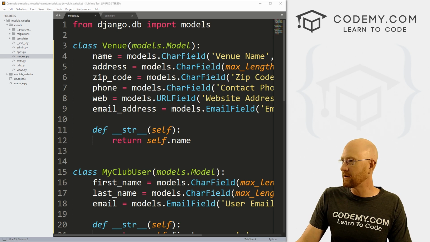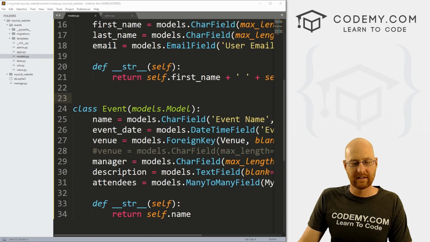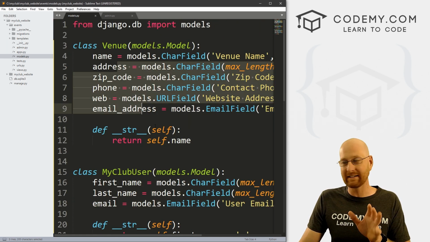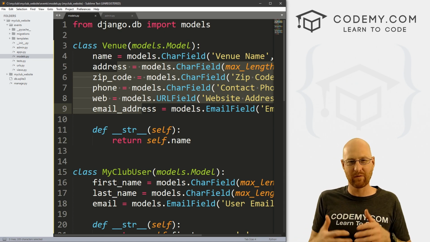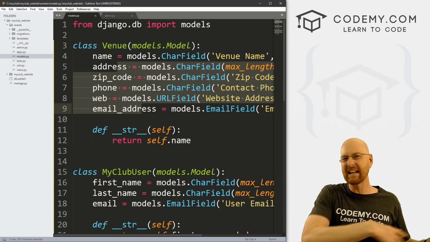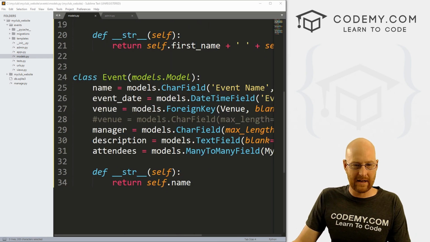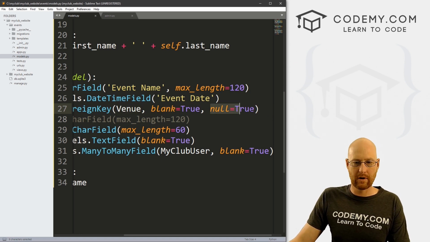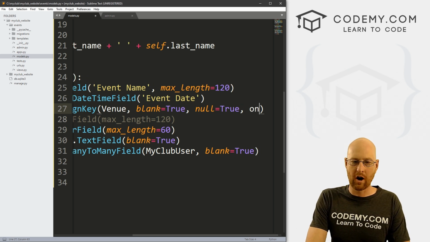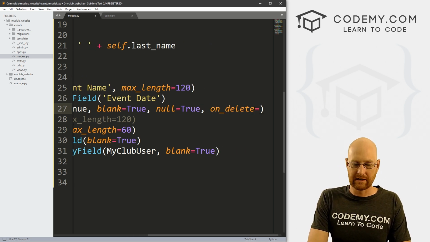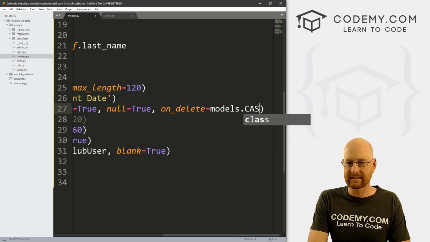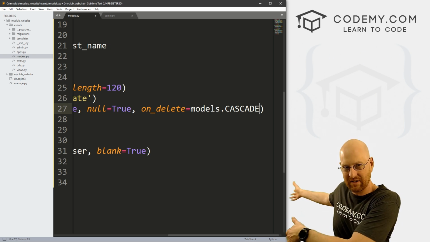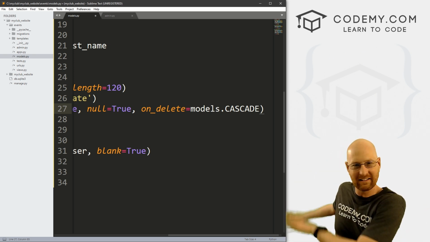Now, anytime we delete something, so let's say we've got an event and we delete it. Well, that event also has a venue and that venue needs to be deleted as well. So we need to tell our model, hey, if we delete something over here, delete everything that's connected to it, right? So come down here to our foreign key. And remember, we were connecting to venue. We put blank equals true and null equals true. We also need to do on_delete. We want to go models.CASCADE, all in capital. So cascade means sort of like ripple down and delete everything below that's connected to it, right? Cascade and delete, right?